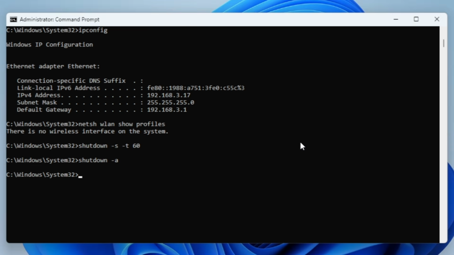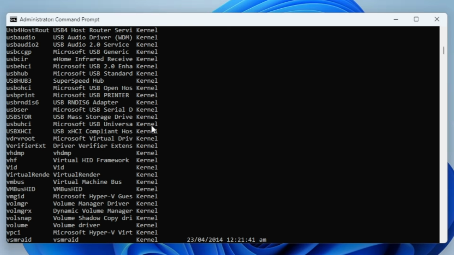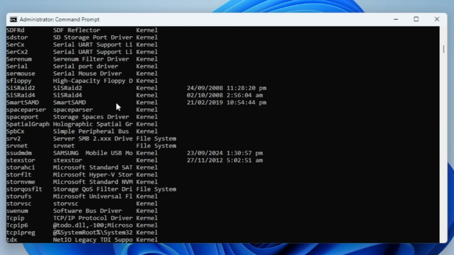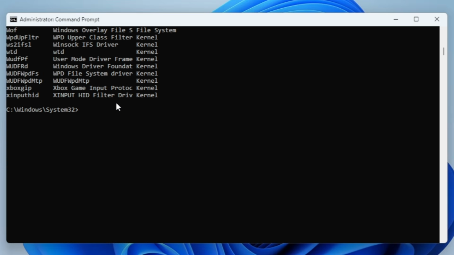Last main command, and it's great for troubleshooting. driverquery. Press Enter. This shows installed drivers on your PC. Graphics driver, audio driver, network driver, all listed here. Helpful when troubleshooting hardware problems or checking driver status.